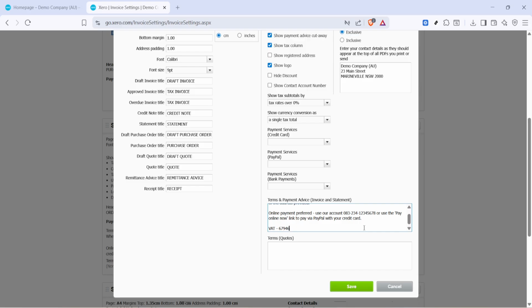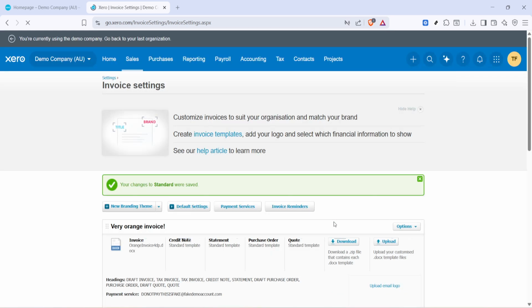When you're happy with the wording, click Save. Saving updates the template so the VAT number will appear on all new invoices created with this theme. Changes won't retroactively update invoices you've already sent, but everything you create from now on will include the new text. As a quick check, you can open a draft invoice using this template and use Preview to confirm the VAT line displays correctly. That's it.